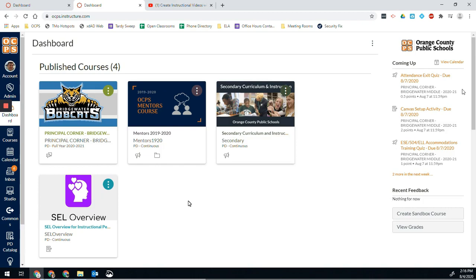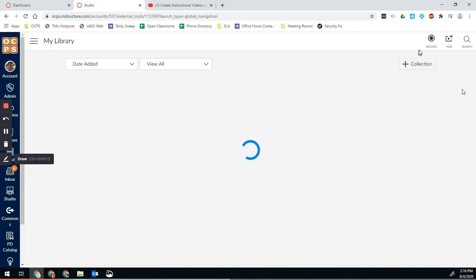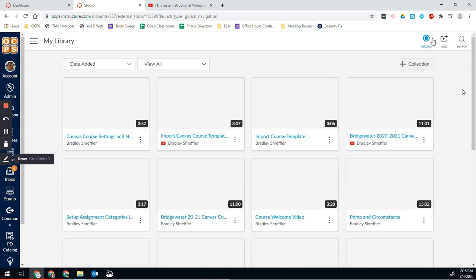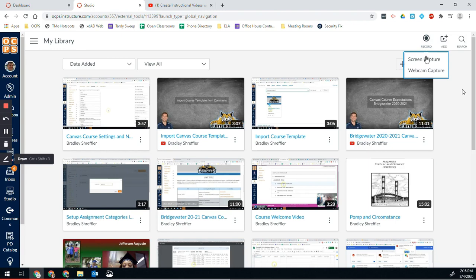Screen recording videos are going to be the most efficient way to get information out to your students, especially when we're talking about how to use various features, but just in general as well. To start, we're going to go to Studio on the left side of Canvas, and then we'll wait for that page to load. Once it's loaded up, we're going to hit Record and then Screen Capture.